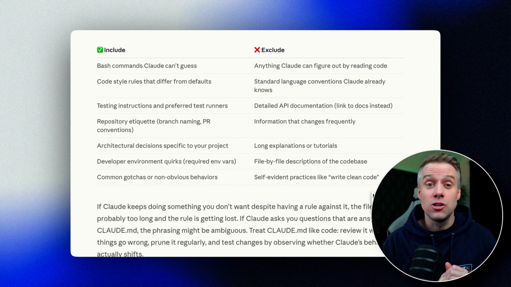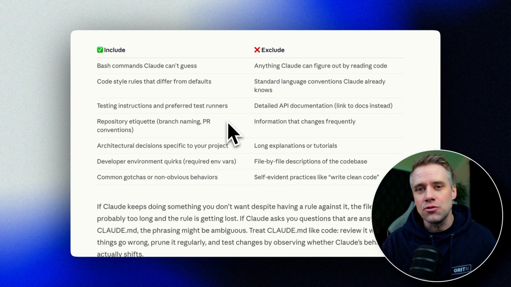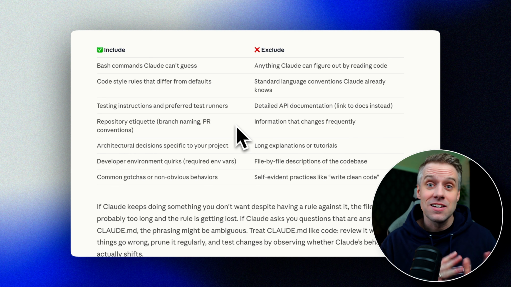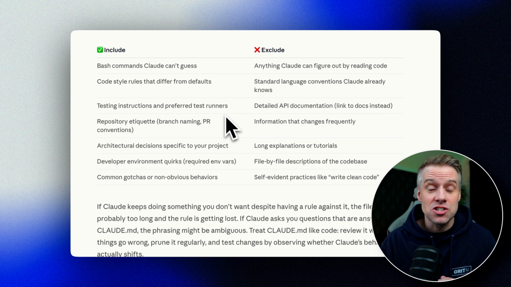Generally, you should include bash commands that Claude can't guess, code style rules that differ from defaults, testing instructions, and preferred test runners. Include repository etiquette, branch naming, PR conventions, and so on. Architectural decisions specific to your project. And also include common gotchas or non-obvious behavior in your project.